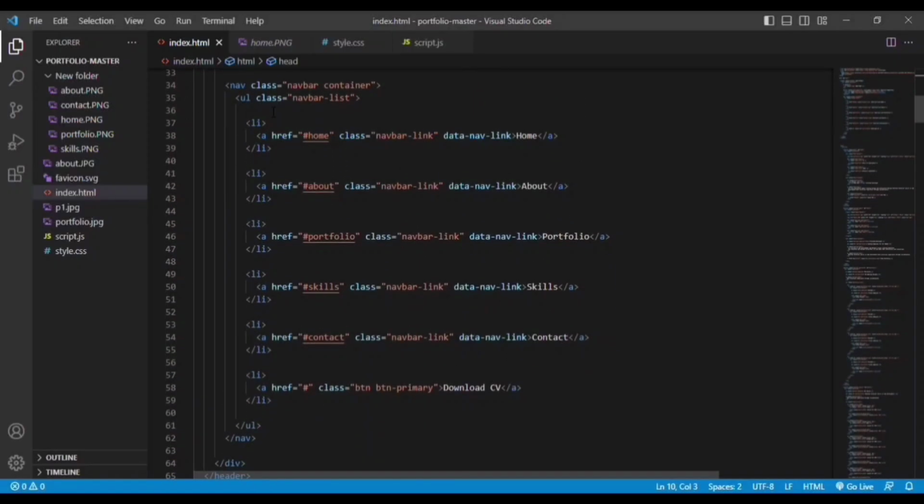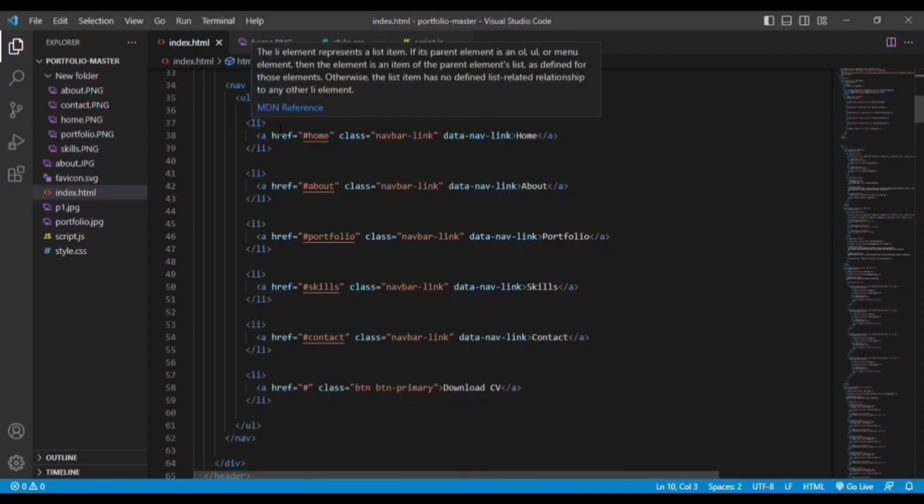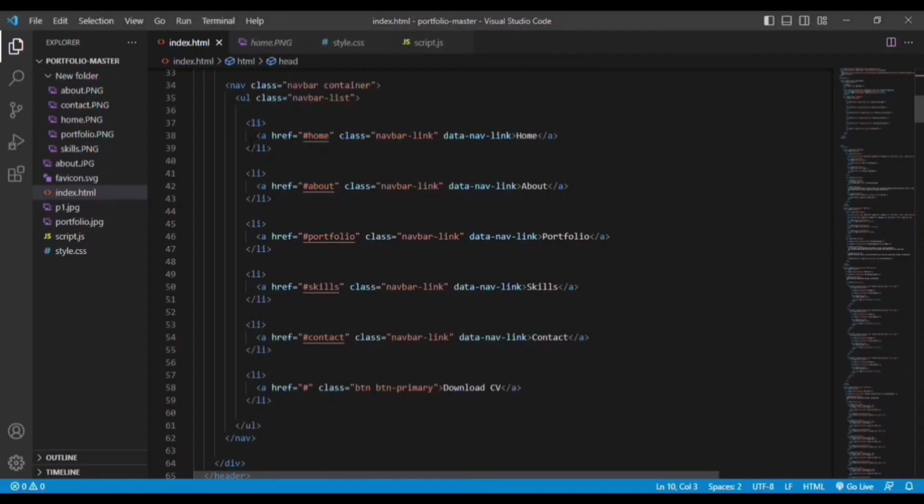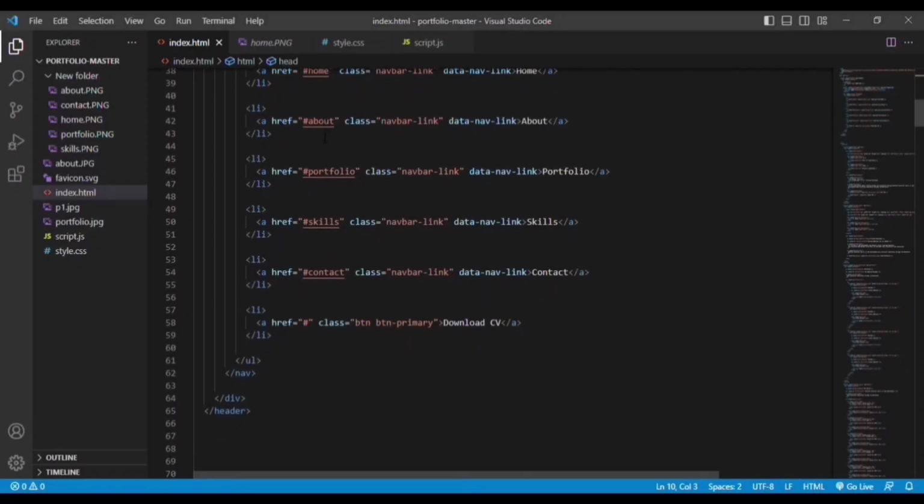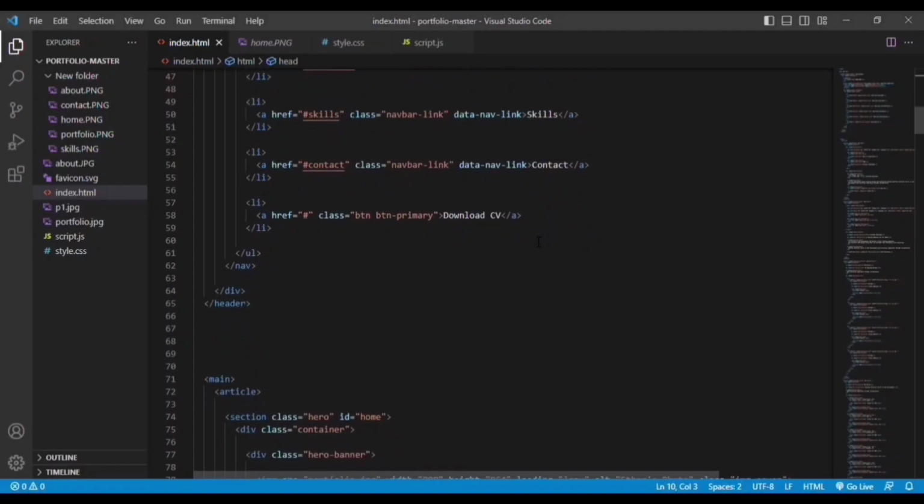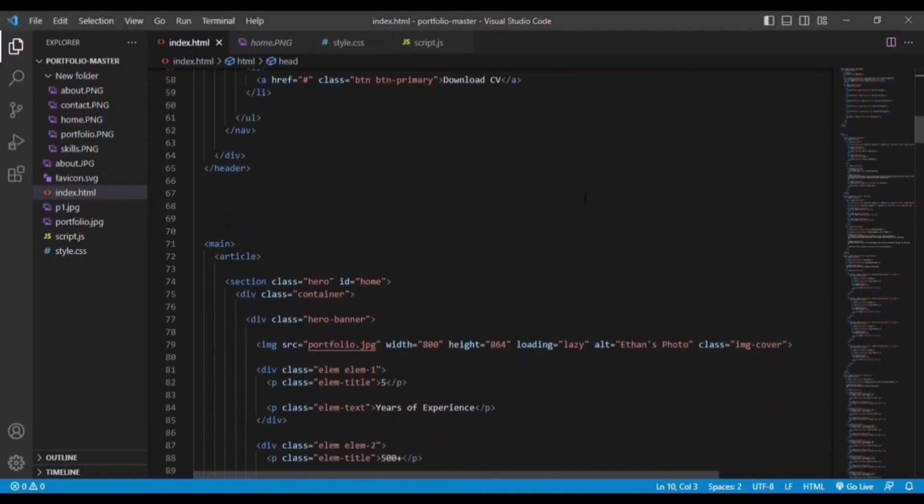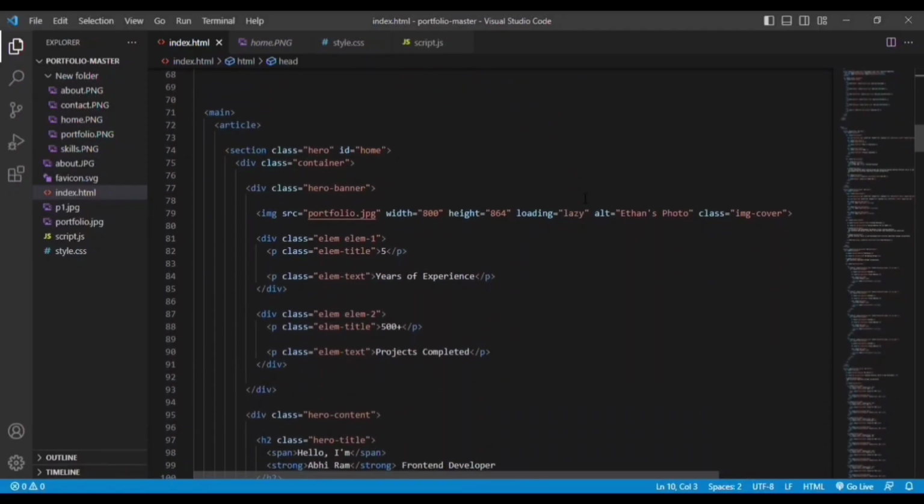In the navbar we have another list. Another list has list items. In each and every list item we have an anchor tag, with a hash reference to that particular section. So whenever we click on this home section, it will move to the home because the href is given to the home section. In such a way we have about, portfolio, skills, contact, as well as the download CV button. Then the header section completes here.